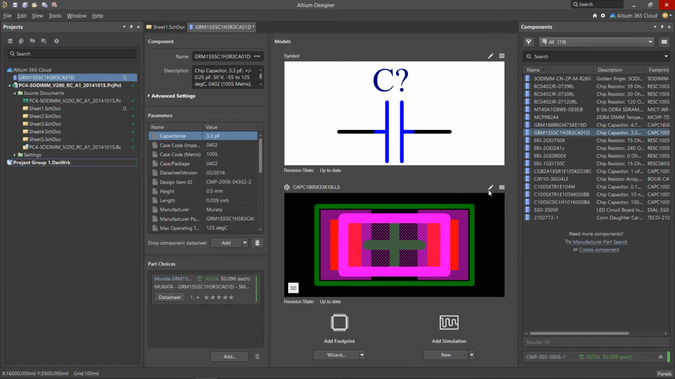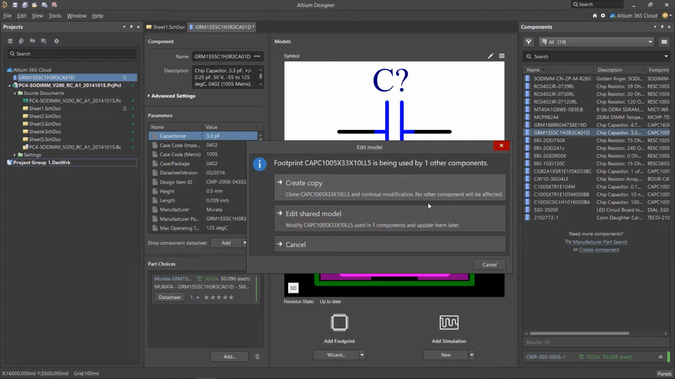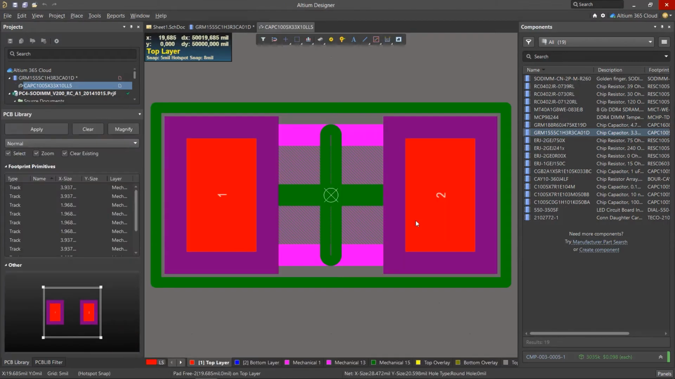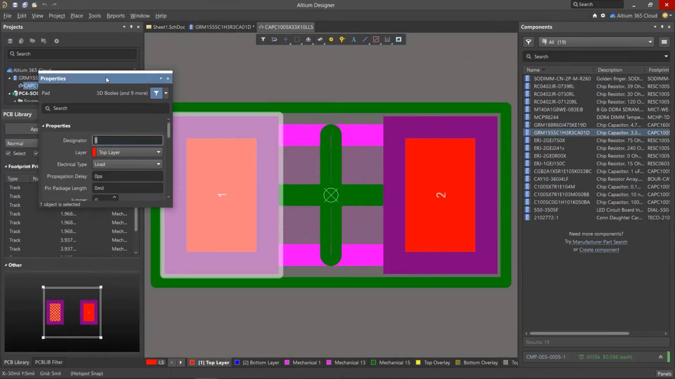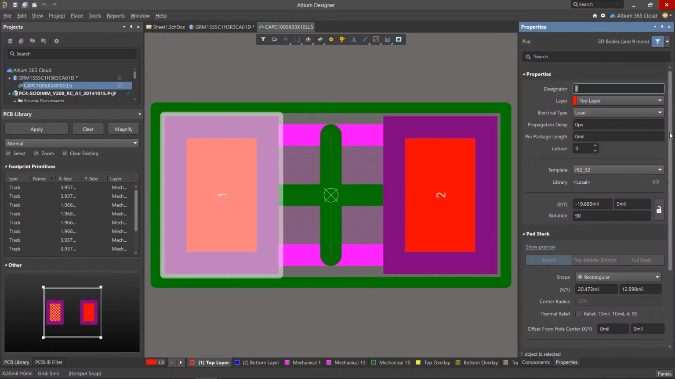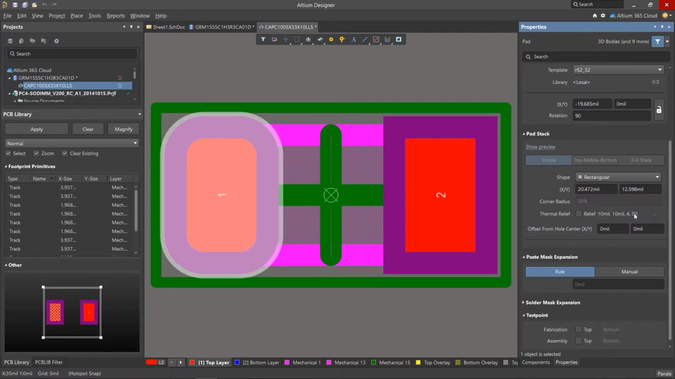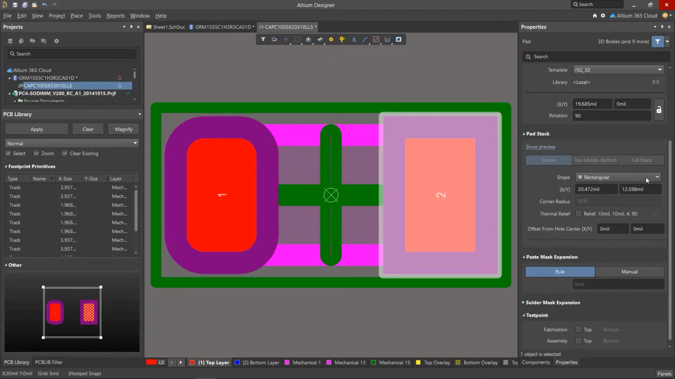The pop-up window offers options. Create copy. In this case, a new model will be created based on the existing model. The new model will replace the original model link when saved. Edit shared model. In this case, the connection to this component is saved and all components sharing the model will be affected as well. After saving, the changes take effect and are displayed in the editor window.